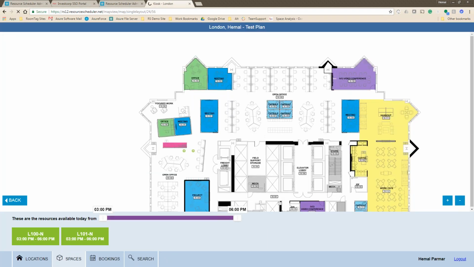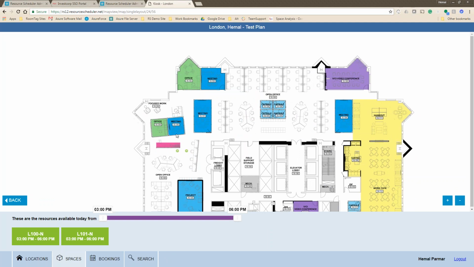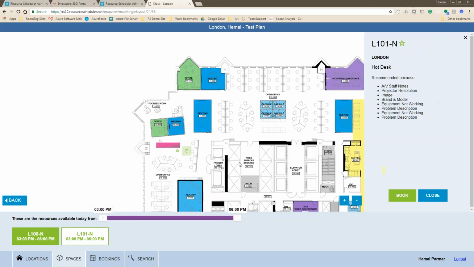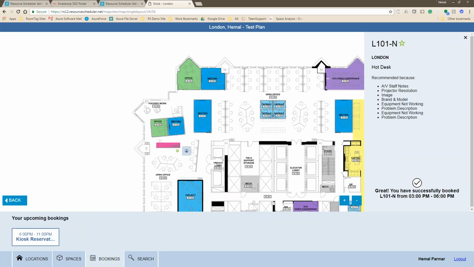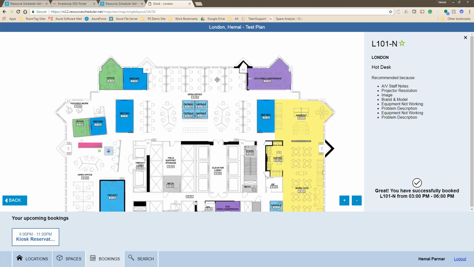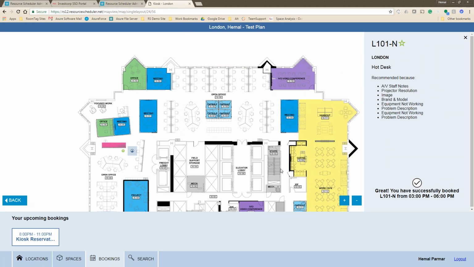It gives me the floor plan, and then I have the ability to book something. Here, imagine this is a desk. I have the ability to book. Okay, question: for a desk, you mean we only need to do it through the kiosk? We cannot book it manually from the computer? Yeah, this is on my PC. It will just look like this. Exactly like this.